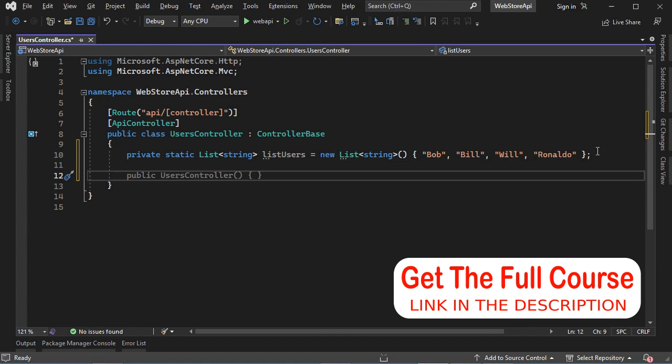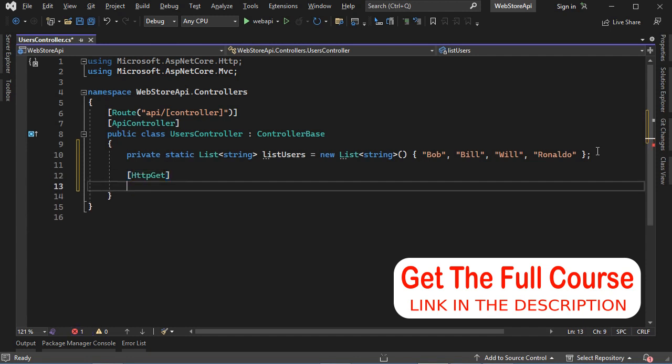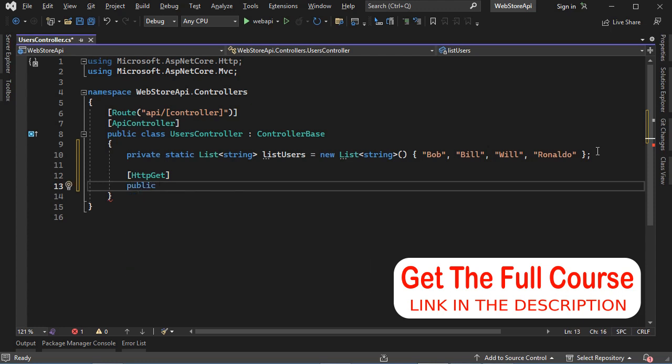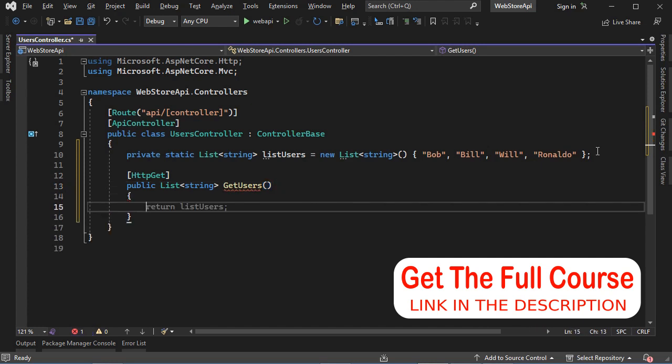So this method will be accessible using the HTTP get method. So here we have to add the HTTP get attribute. Then we have to define the method. So it should be public. It will return a list of string values. And let's call it get users. So we don't need to provide any parameter. And we need just to return the list of users.